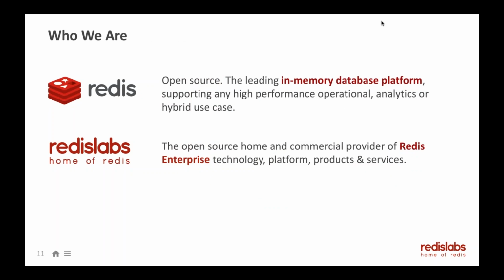Now, before we do that, in the interest of those who are new to Redis, Redis is an open source in-memory database platform. It's one of the most powerful databases in the market today, and it is extremely popular. Redis Labs is the main sponsor, the only sponsor of this open source project. Redis Labs also delivers Redis Enterprise, which is built on top of open source Redis and is mainly meant for enterprises. It brings operational efficiency into Redis.